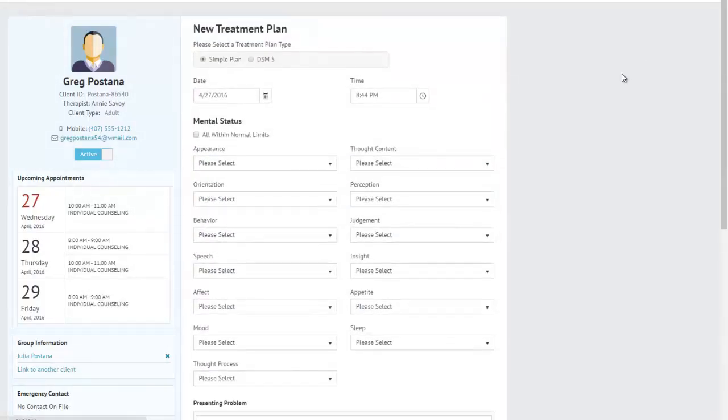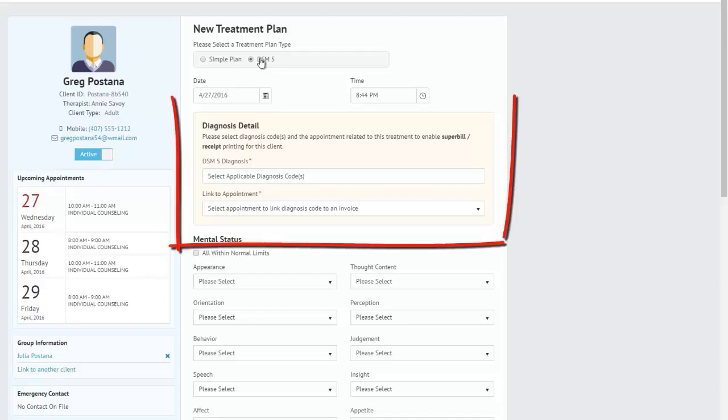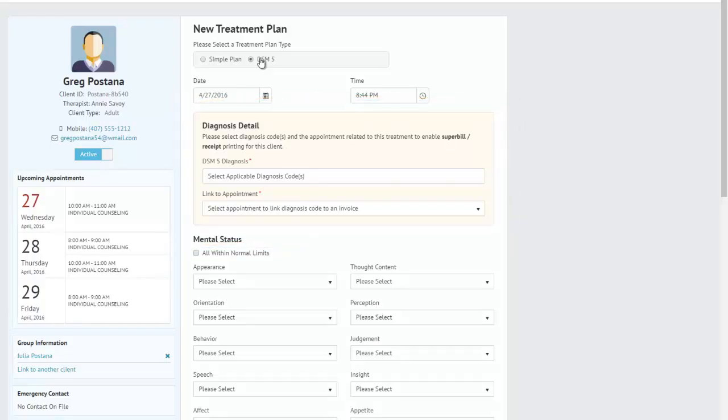this client. And as you know, we have a general treatment plan format, and then we also have the DSM-5 formatted treatment plan, which supplies the DSM-5 as well as the ICD-10 diagnosis codes. And as we look at the treatment plan form, you see there's a diagnosis detail box here, and it's letting us know basically that if you do intend to create a super bill for this client, these two particular fields do need to be filled out to proceed and create a super bill.